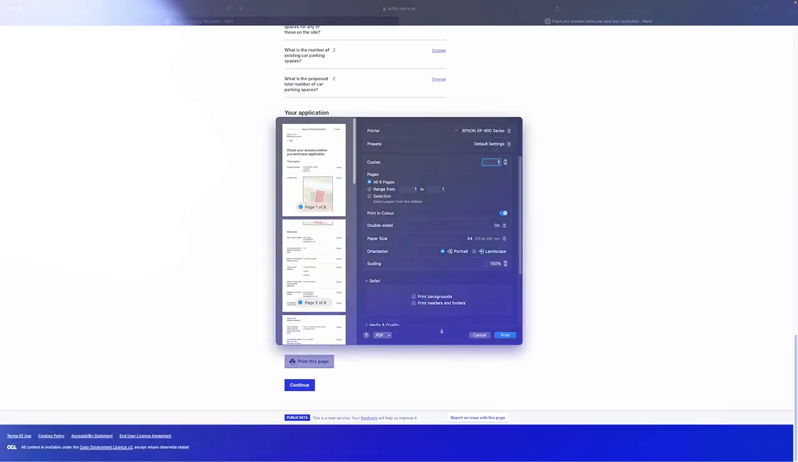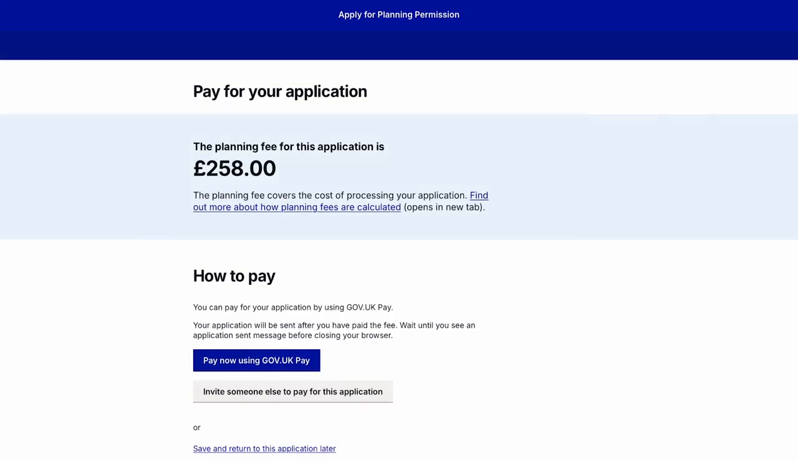You are then invited to pay for the application. All payments are handled securely using the gov.uk pay service. At this stage, you have the option to invite someone else to pay. This may be useful if you're an agent applying on behalf of the client.